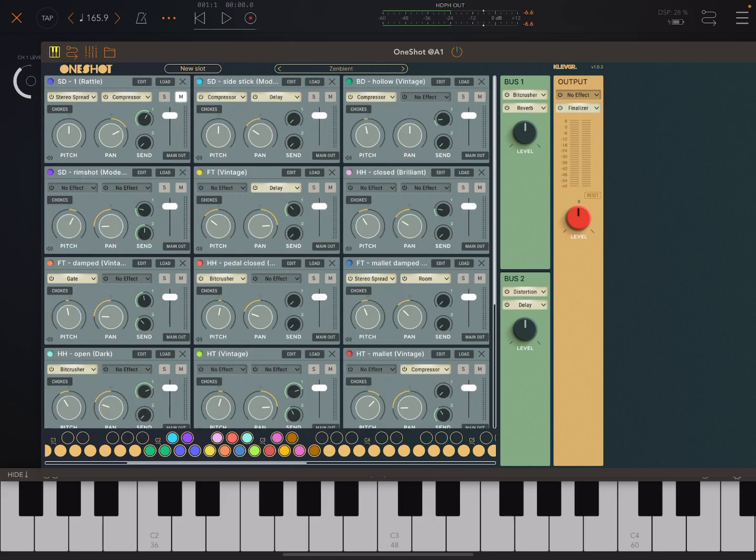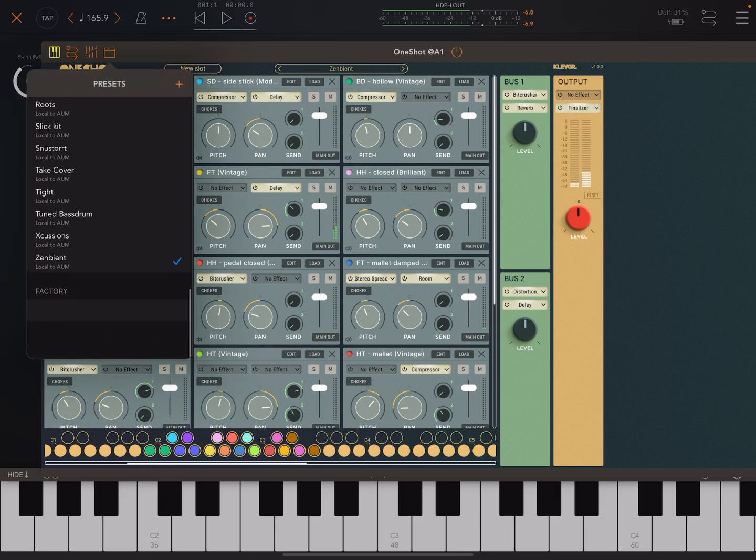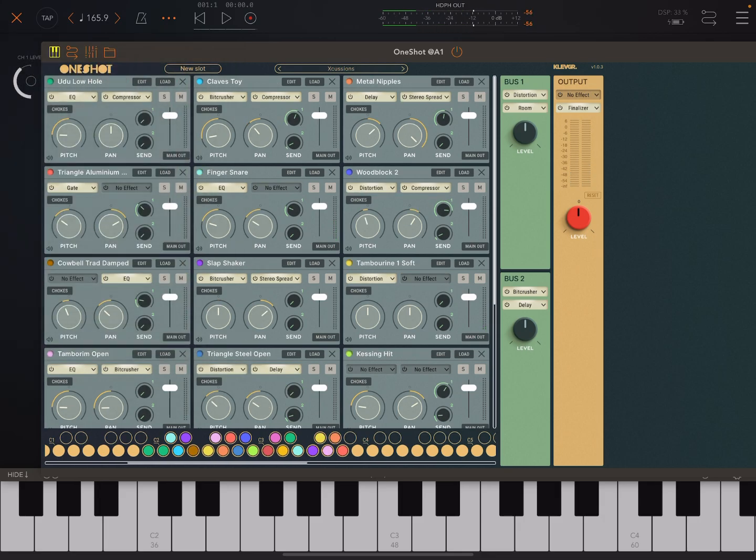So let me finish with a quick review. I think this is beautiful quality drum sounds. I really love the kits, and there's so much variety in them.